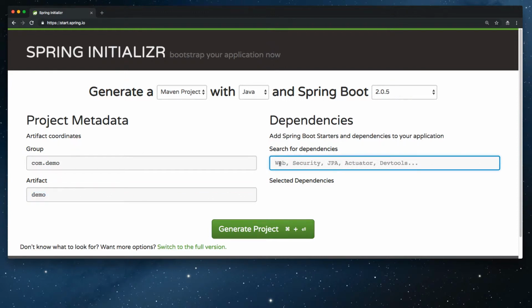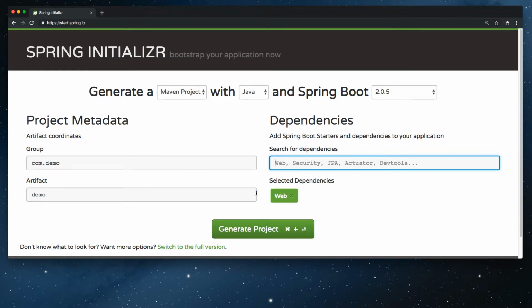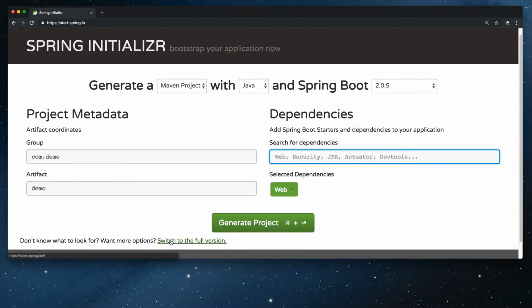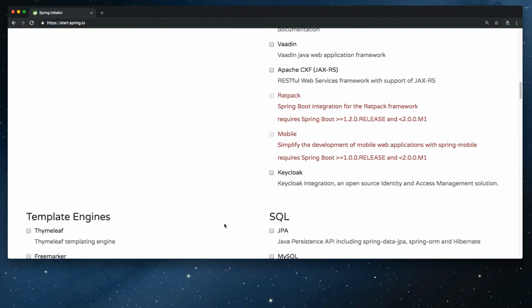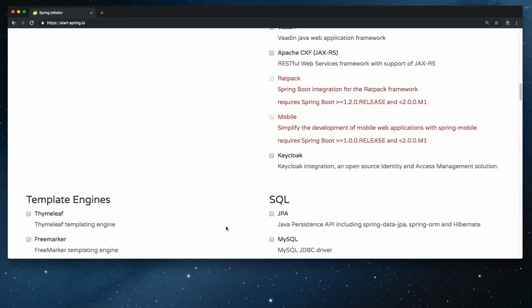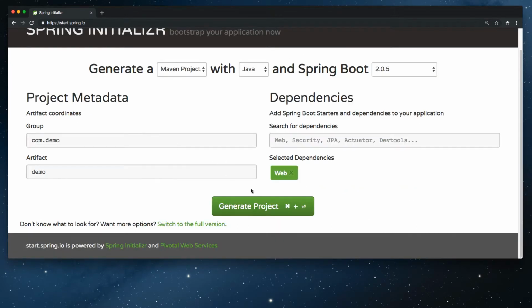This is the important section. Here, we shall select the dependencies that we want to be inserted into our project. We choose web. If we need more advanced options, click switch to the full version. It gives other advanced options to create a Spring Boot project, but we are not going through it now. So switch back to the simple version and click generate project.